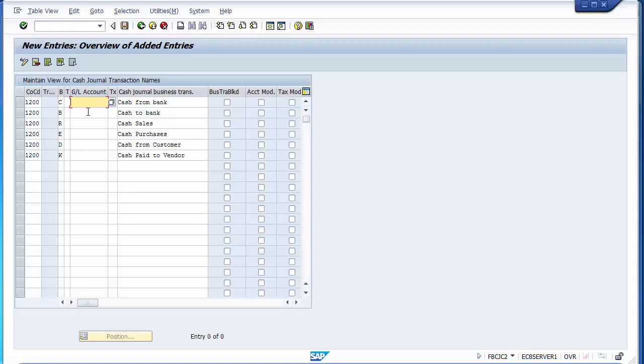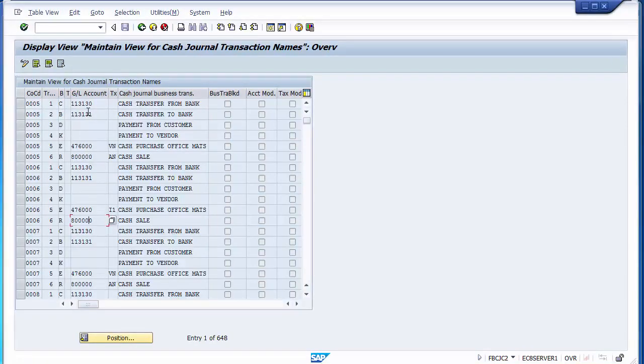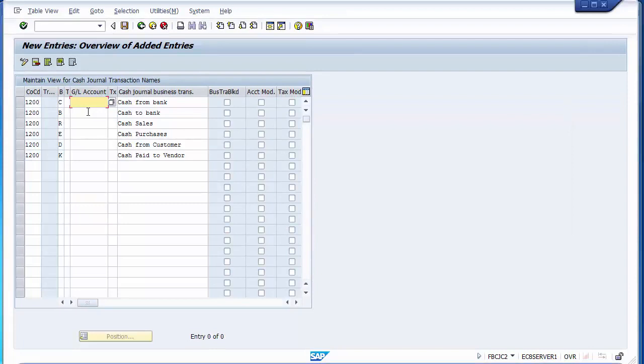Else I can keep it blank, so that the blank GL will be used. Whichever GL is given manually will be taken up over here. But moving to the next is cash sales.